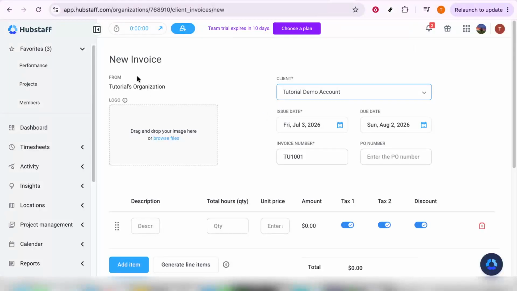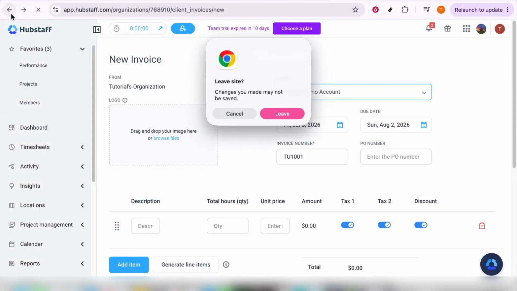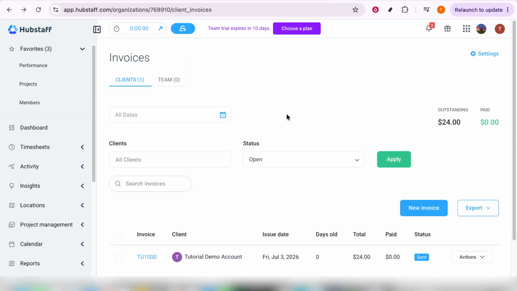In today's video, I'm going to teach you how to send invoices in Hubstaff. This process is straightforward, and with just a few simple steps, you'll be able to send professional invoices with confidence. Let's dive in and walk through the process together.